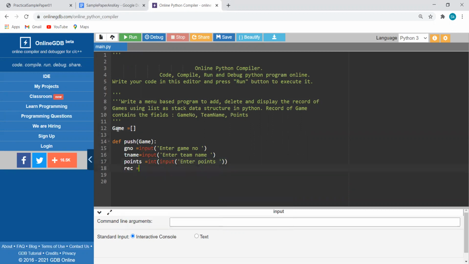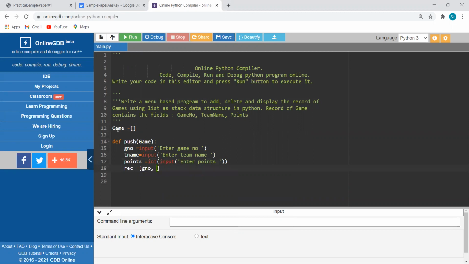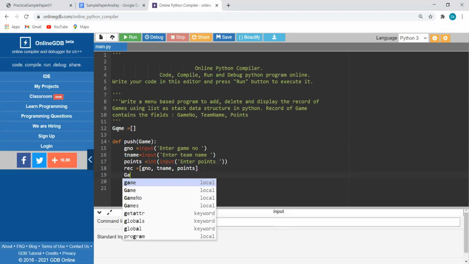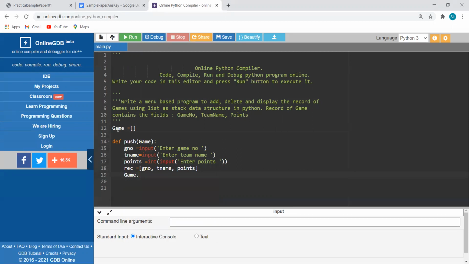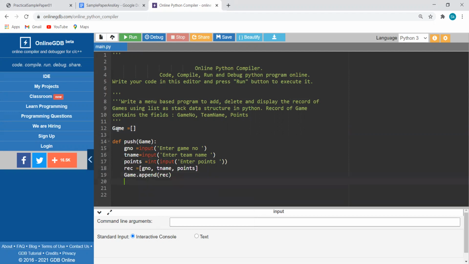You have to make a record of this. The record is made of the game number, team name, and the points. Once you do this, the very simple thing you need to do is game dot append this record. So you're going to append this record. This is the simple thing you need to do for the push function.